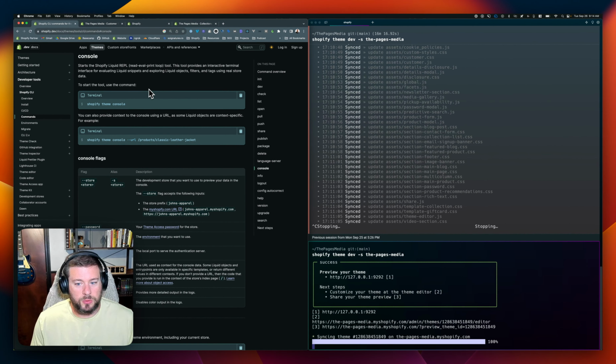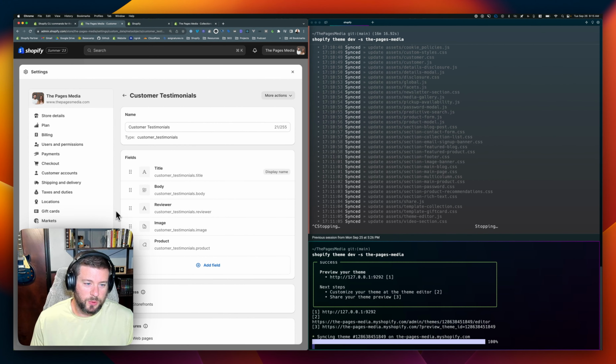Before, the issue was that it couldn't read anything related to metaobjects, metafields, and those sorts of things. But it looks like the team's already made some improvements, even though this has only been out for a short while. So I'll show you what I mean. This is just using it on a test of my store.